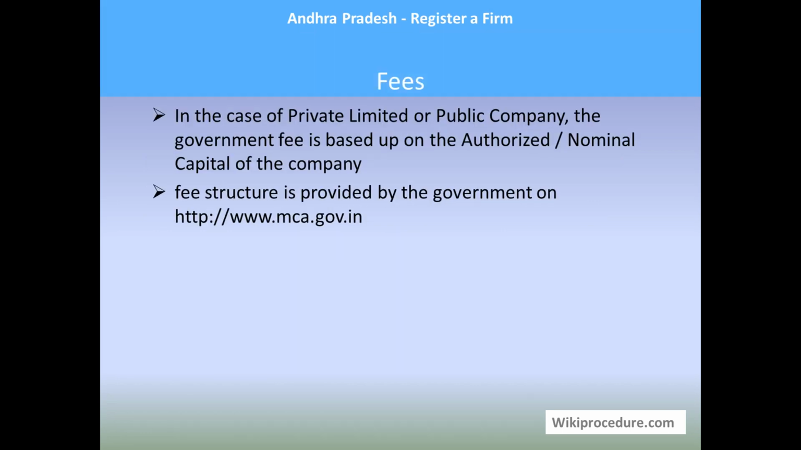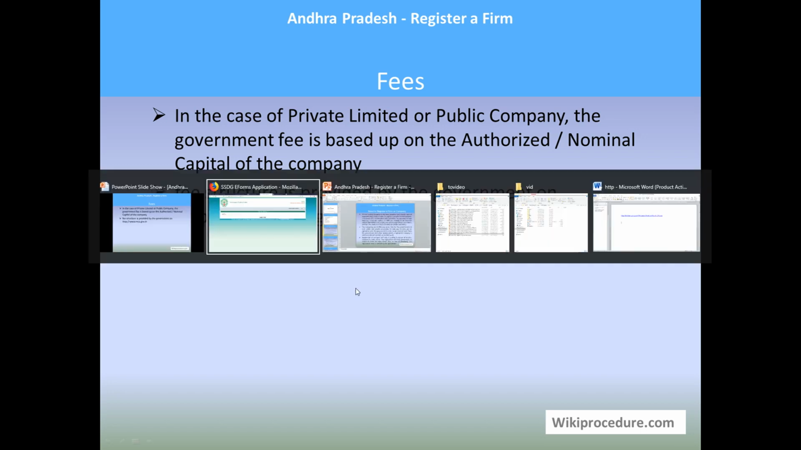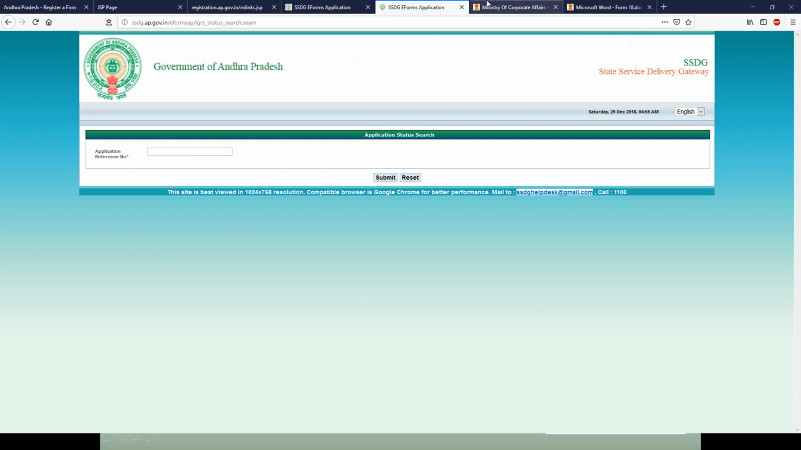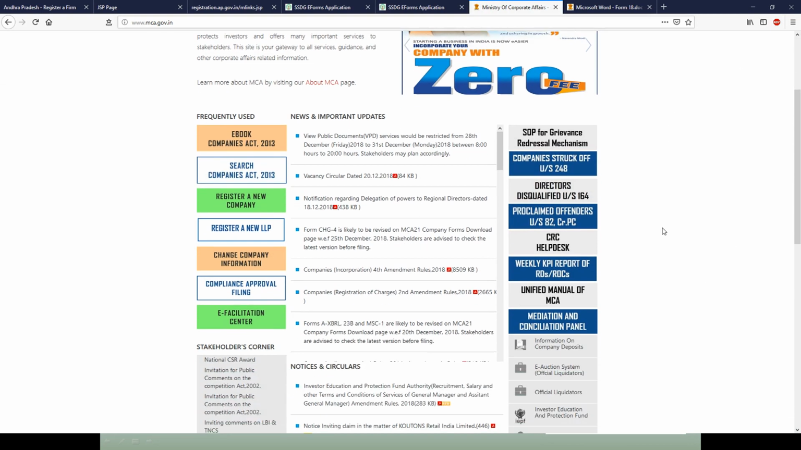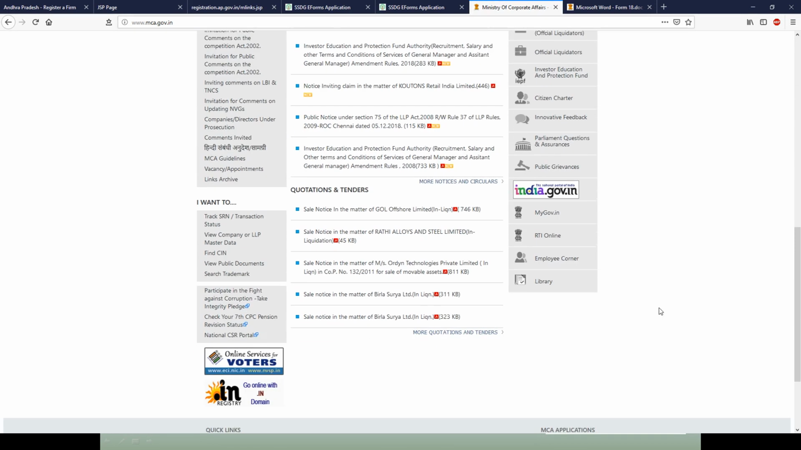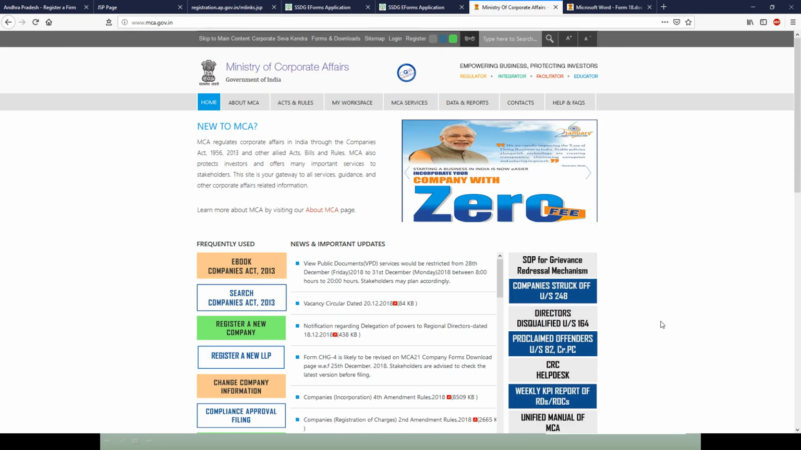Fees: in case of a private limited or public company, the government fee is based upon the authorized nominal capital of the company. There will be a capital requirement in the form which you need to mention. Other than that, the fee structure is provided by the government on mca.gov.in. I will show you the link. So this is the portal where you can find the details of the fees as per the requirement for your concern.